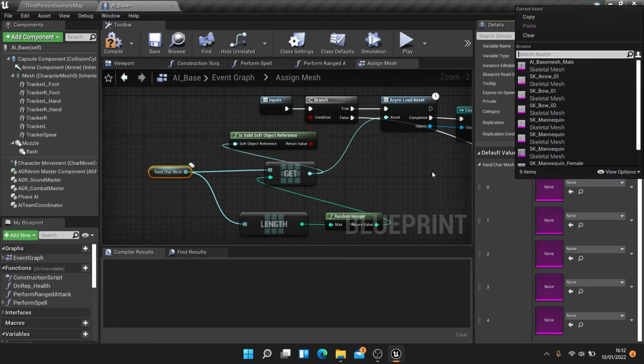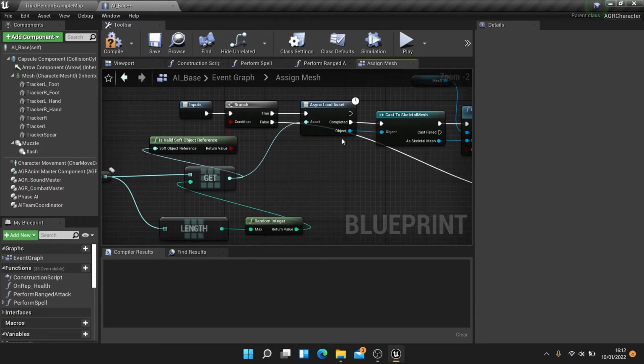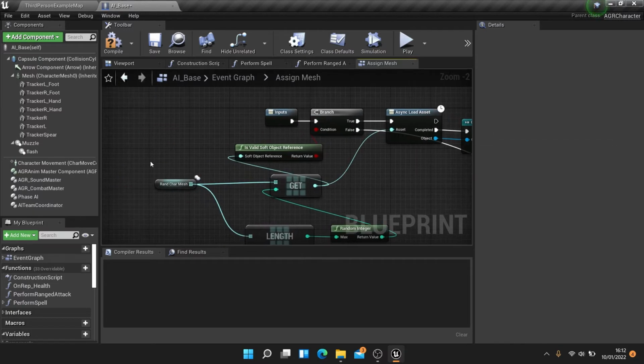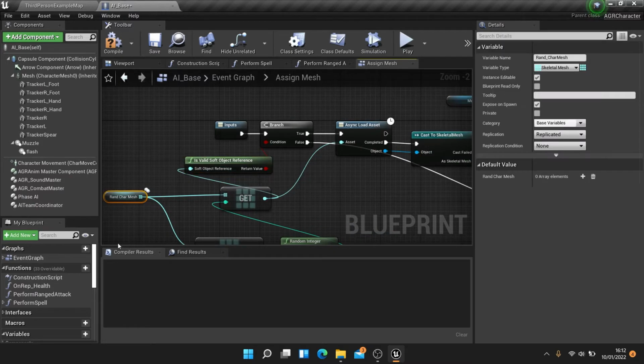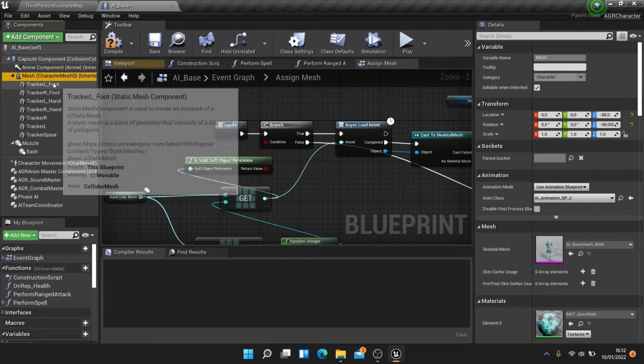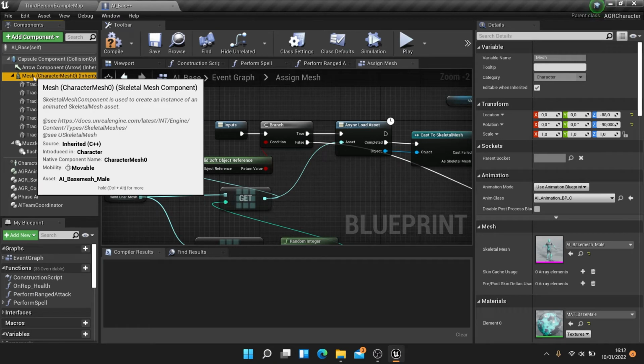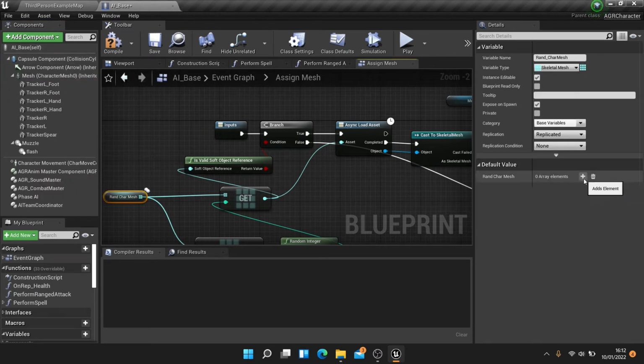You just add them here, and then they will automatically decide one and assign it to the skeletal mesh. If you don't have anything in here, it does a check here, so if you have no random meshes selected, it will automatically use the mesh you have selected on the mesh component right here. Of course, what you can also do is just add one mesh here, and it will always only use this mesh, right? That's what I normally do when I want a specific character model for this AI. I just add one in the random character mesh, just to get in the habit of using it.